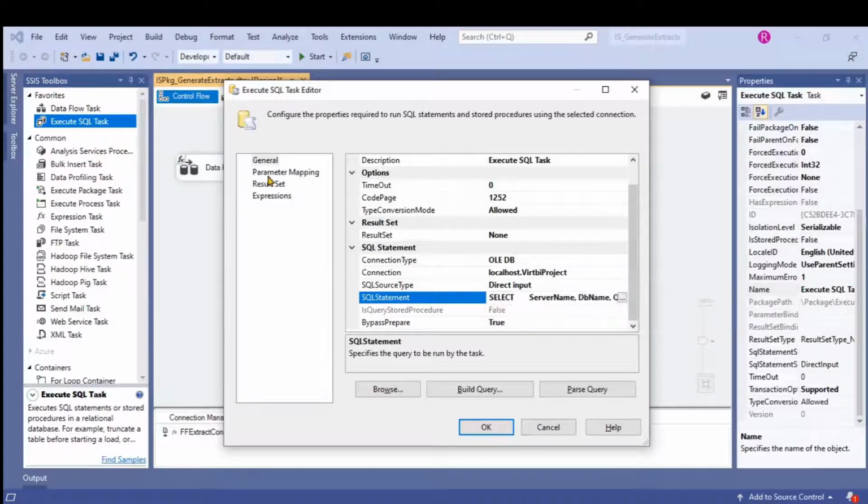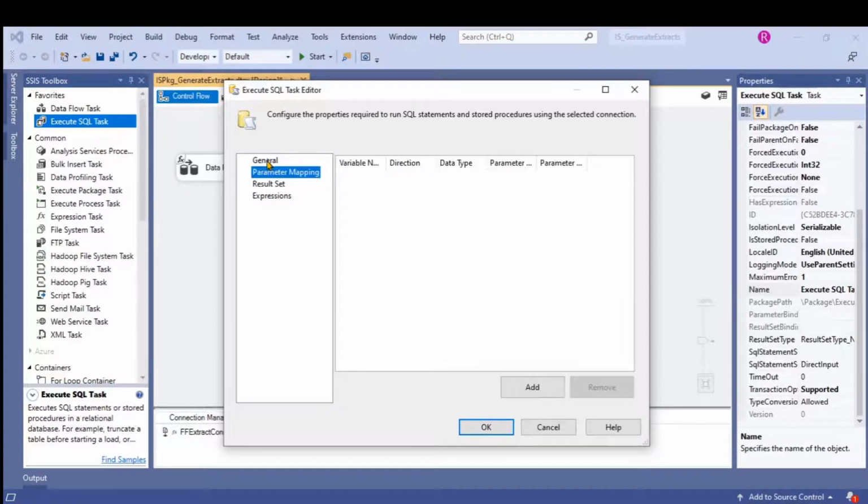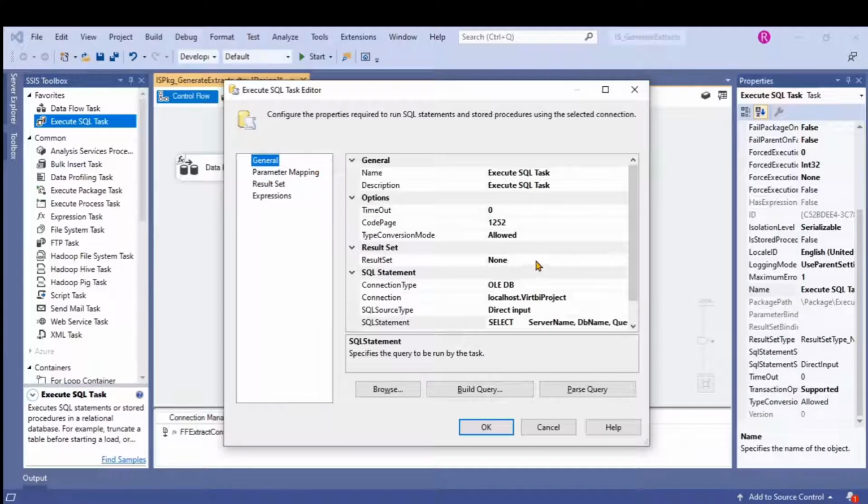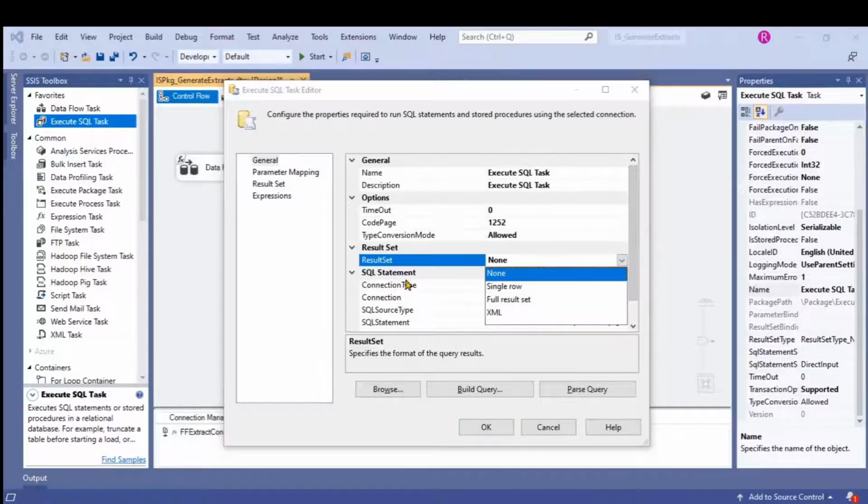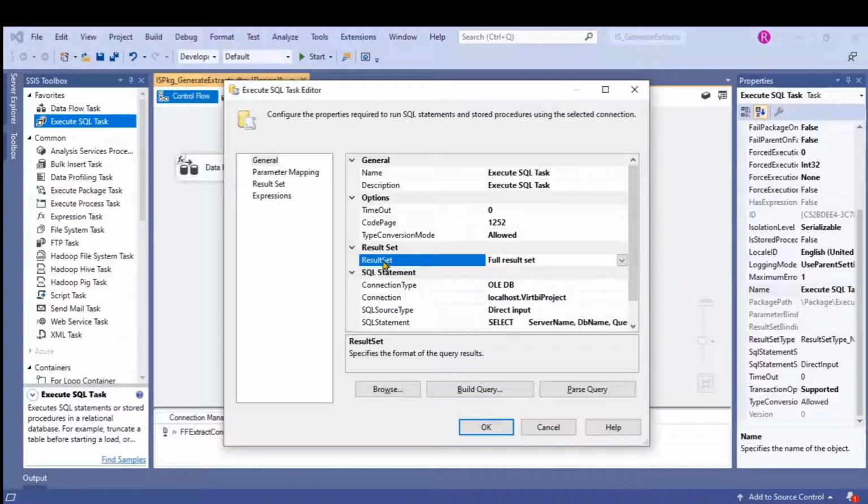Yeah, and now go to parameters. No, not parameters, go to general again, and select full result set as the result set, because I would like to store the whole result set of the query in a variable. So I'm selecting full result set. If you want only one single row, then you need to select single row, and if the query is returning XML type data, then you have to select XML. In our case, I'm returning the full result set, so that's why I selected full result set.